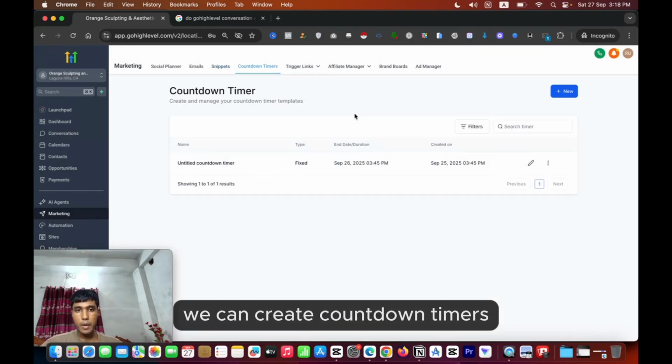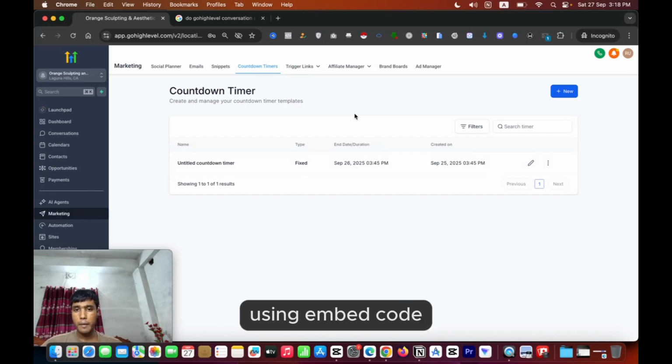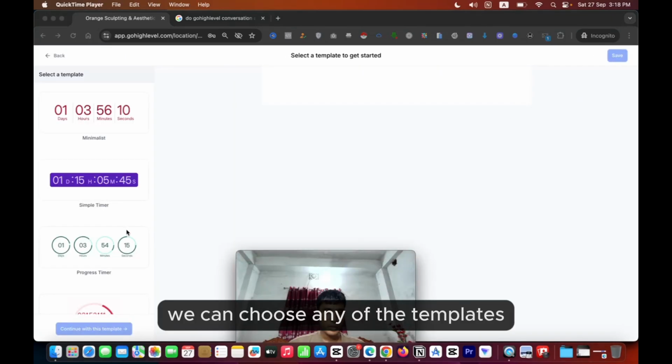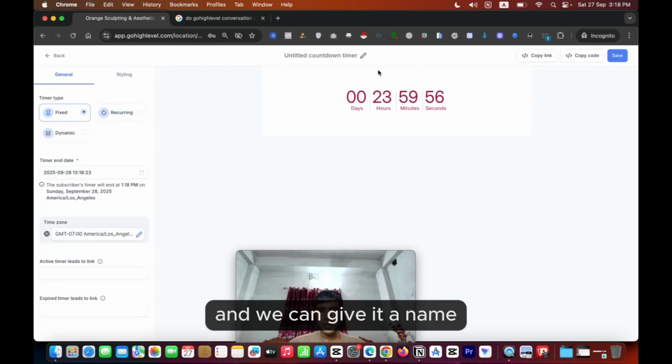So now let's go to countdown timers. We can create countdown timers and integrate those countdown timers in our landing pages or funnels or websites using embed code. Let's click on new. We can choose any of the templates, continue with this template, and we can give it a name, and we can click on save.